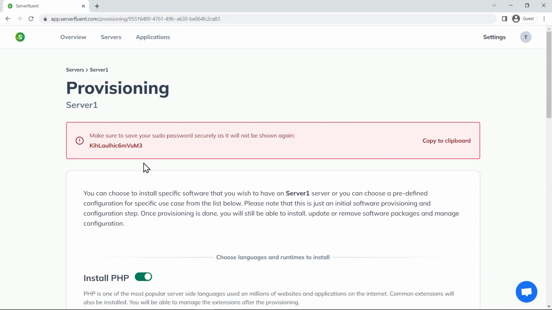On the provisioning page, the sudo password for the Serverfluent user will be displayed. Make sure you store the password in a safe place because Serverfluent does not store the sudo password. And in case you need to reset it, you will have to do this through your server provider dashboard.